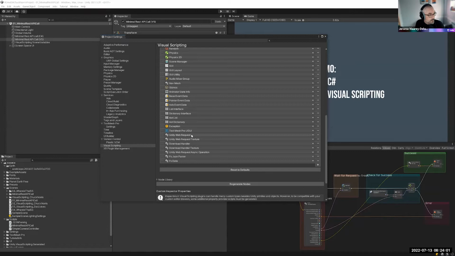You can see that I've added the web request type, the web request texture type, the download handler texture. Again, those 2 are sort of optional for textures. Only if you want to download textures from the internet do you need to do so. This is, again, a return value of the node that sends the web request. And then here I have a JSON parser, which comes with Visual Scripting. It's called the FS, which is full serializer, I believe. JSON parser, so super useful when you get a JSON request. You can use that to parse the request directly in Visual Scripting without having to do anything outside of it in C#, right? So those are the settings.